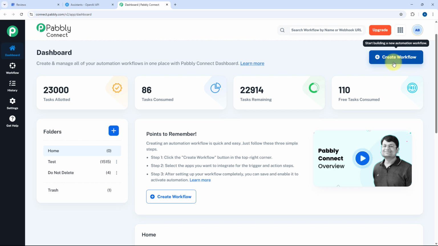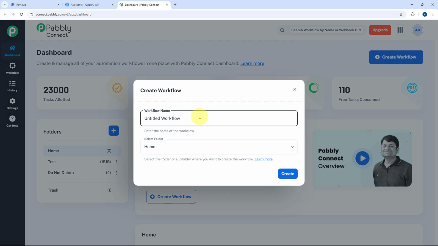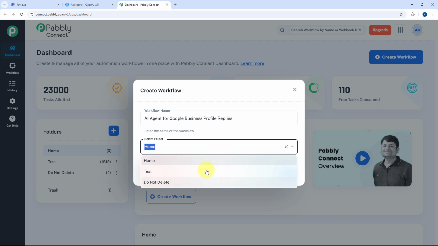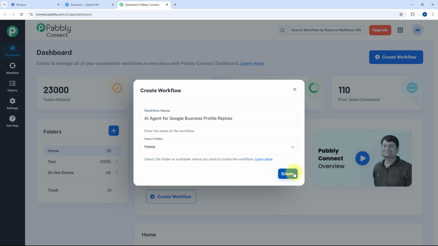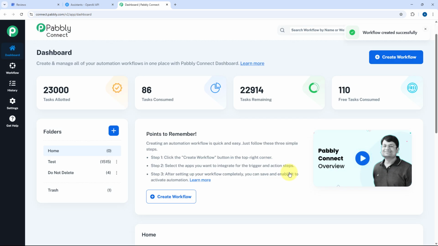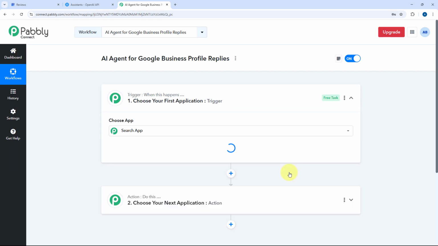For that, just click on this Create Workflow button and give this workflow a name. So let's say I would like to name my workflow as AI Agent for Google Business Profile Replies. Then just select the folder of your Pabbly Connect account in which you want to create this automation and click on Create. And as you click on Create, here you can see the workflow will open in front of us.